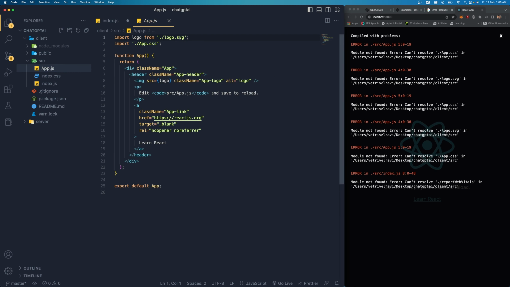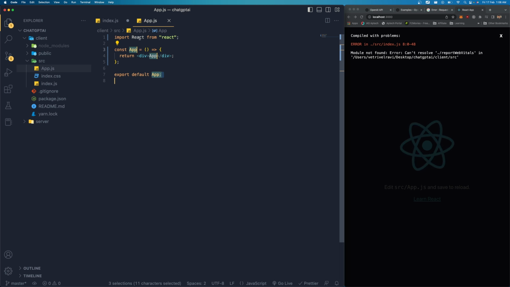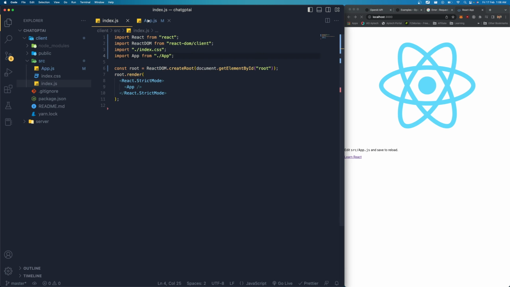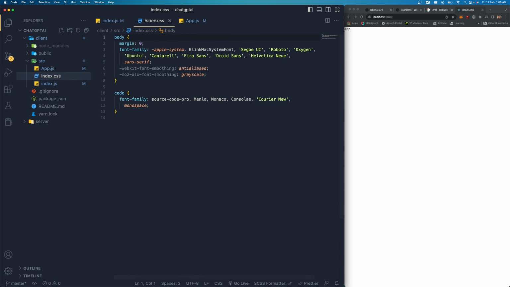And let me go to the app.js, and I'll just delete everything, and I'm going to say RAFC, React arrow functional component export. All right, so now we have our app over here. So let me go to the index.css. Okay, so inside the index.css we're going to make some customizations for our own.